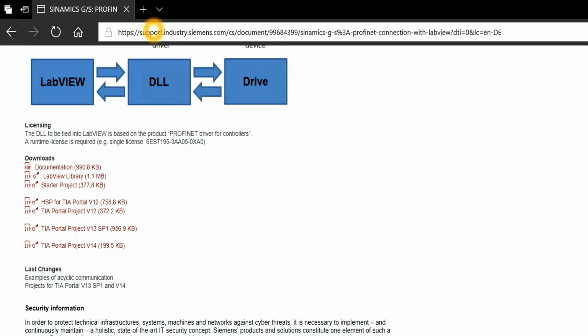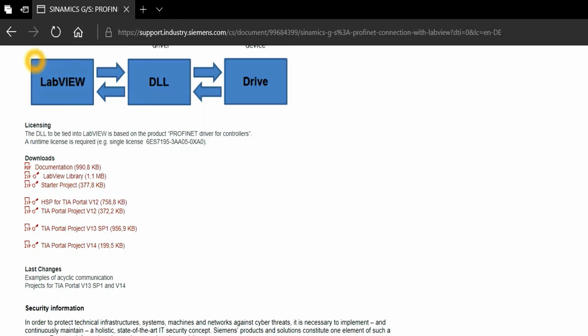SINAMICS S-series PROFINET connection with LabVIEW. The first thing we need to do is access the Siemens online support page at the following address. Here we can find the documentation, procedure and example application projects of SINAMICS converter with PROFINET interface connection with the LabVIEW software from National Instruments.